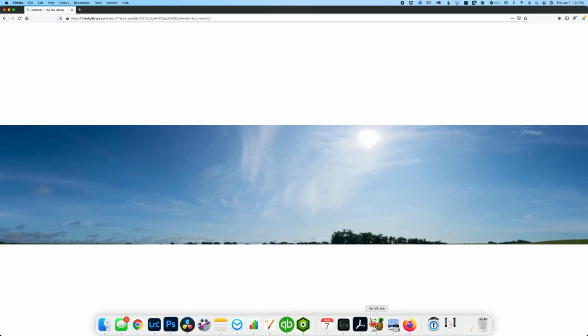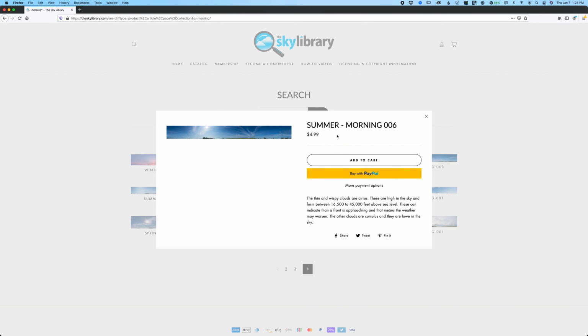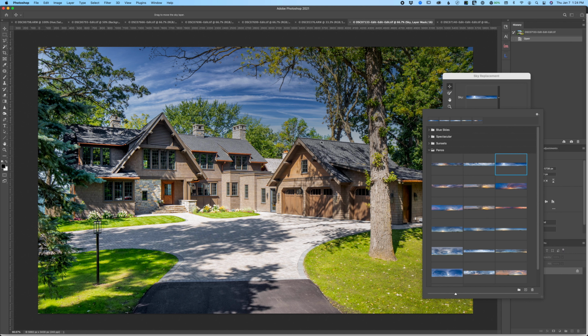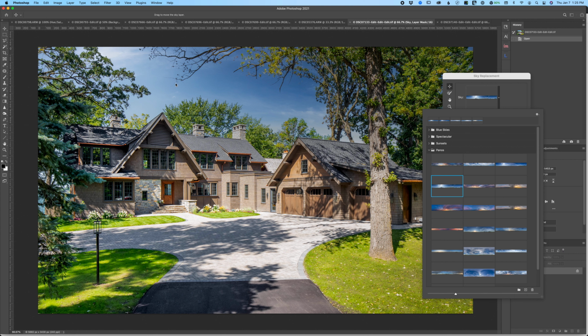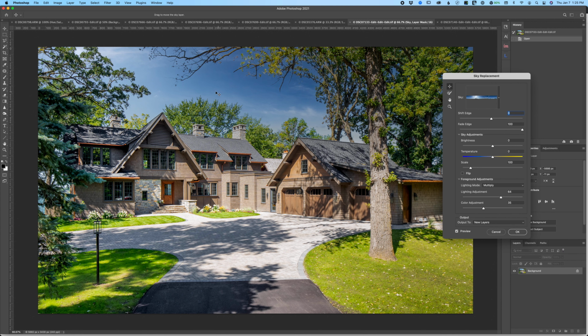So let's just say I went ahead and downloaded this, and the name of this was Summer Morning 006. So we're going to go ahead and add Summer 006 into this, and we're going to position it where the sun belongs. So we know the sun's going to be behind us again. So let's find the sun. We see the sun's right here, so we're just going to move it to where it belongs, way over here. And now that kind of matches up better with what we actually had.